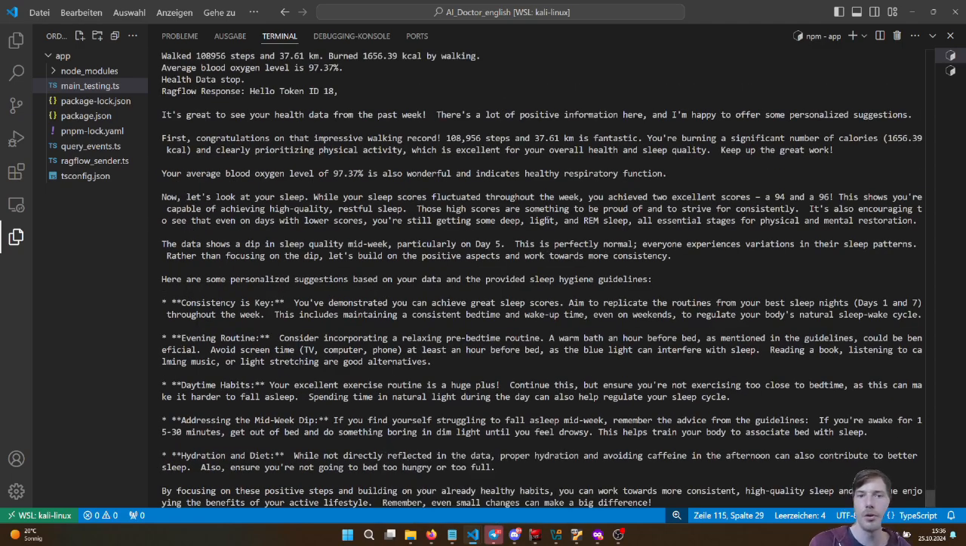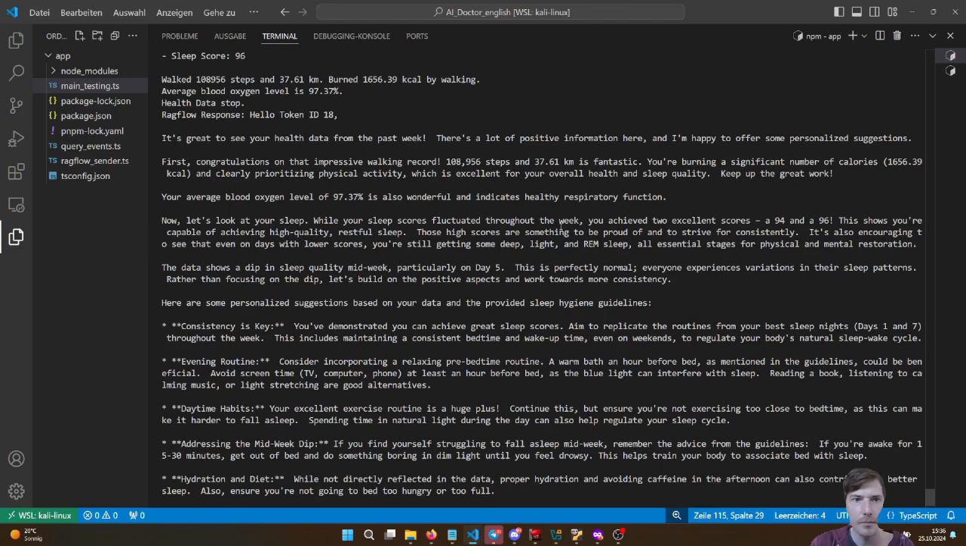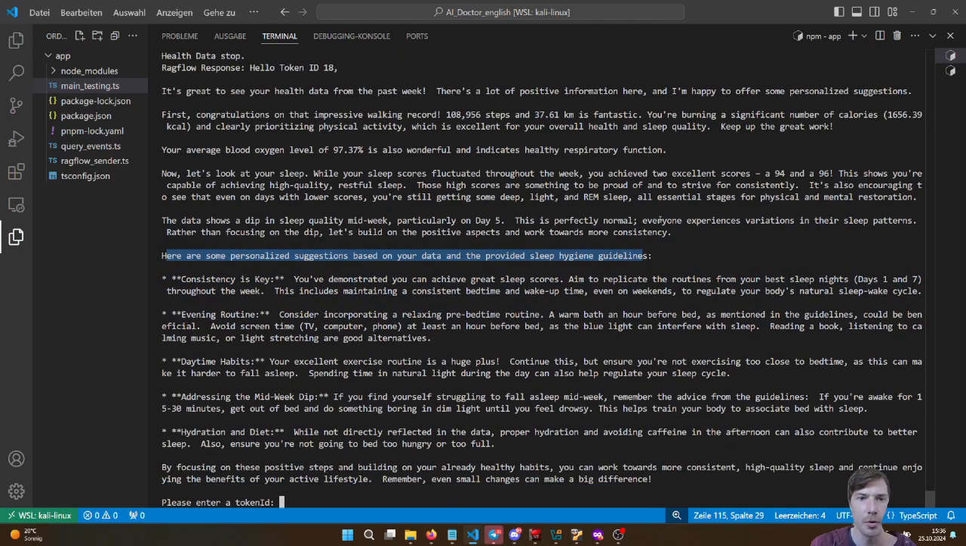And here we can see our response perfectly. We can check that the values which are used here are the same as here, and the kilometers are fine. So this is the health report like it was intended from us. And here we get some personalized suggestions from the Gemini model on how we can further improve our health, get better sleep, feel fitter and stuff like this.